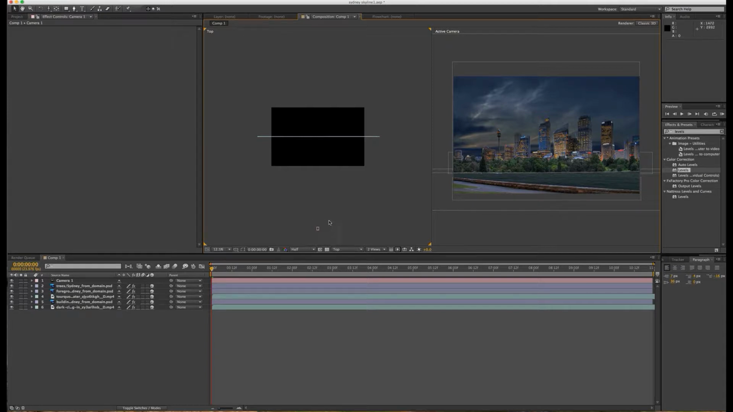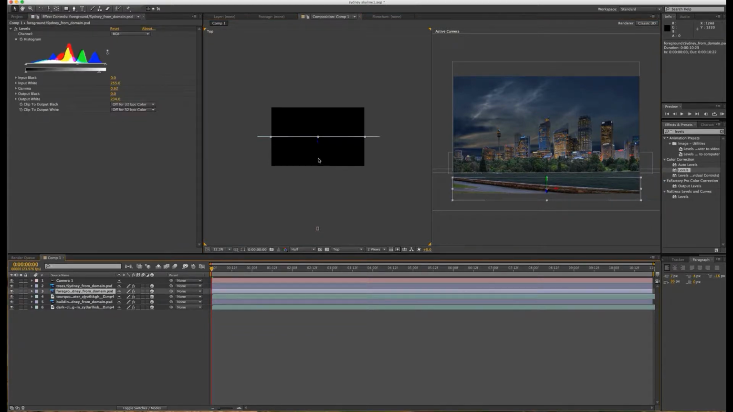Here, this little pink square or rectangle is the camera, and here are all our layers. So at the moment they're all on one plane. So we need to separate them and make them apart from each other. So what we do, the first one would be the foreground. So we click on that.